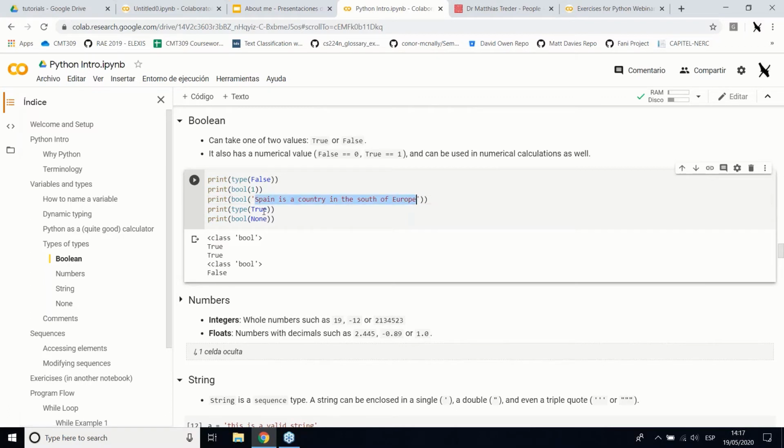Now, what would be a string value that would evaluate to false? The void, nothingness, an empty string. In that case, the Boolean value of having an empty string is false. The type of false is Boolean, and of course the type of true is Boolean.